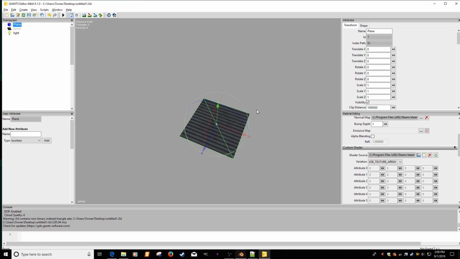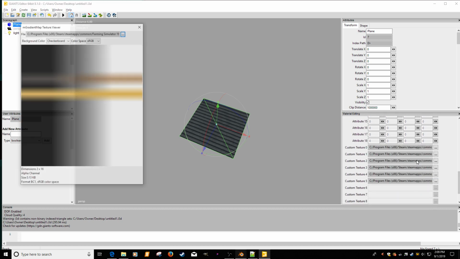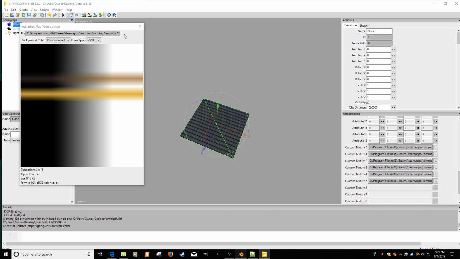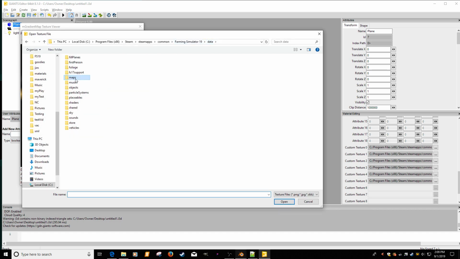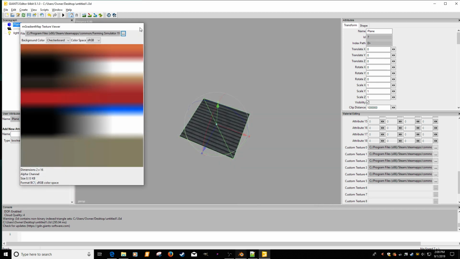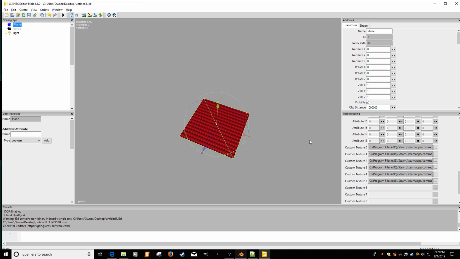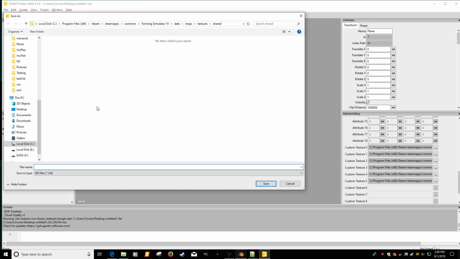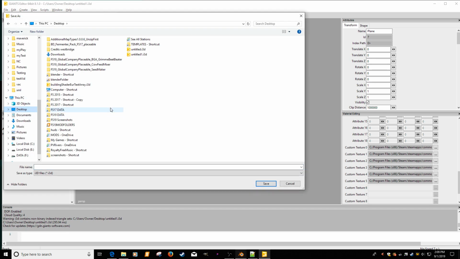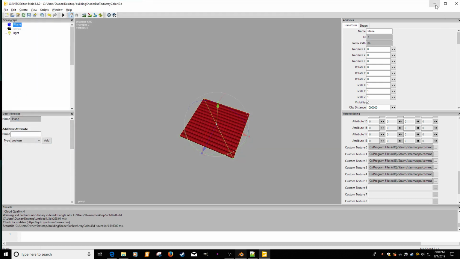And another idea, just to show you how the color works, if you go to Use Texture Array Color, and then come down here, I want to select a different one because this one doesn't have much color in it. So we're going to go Data, Maps, Textures, Shared, and use Gradient 1, and then you can see it changed to red. Just to give you an idea, we'll once again go File, Save As, Desktop, and call it Array Color. Hit Enter to save it, and I'm just going to minimize that.